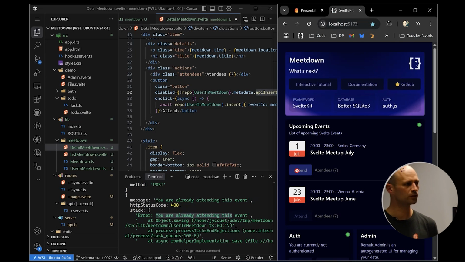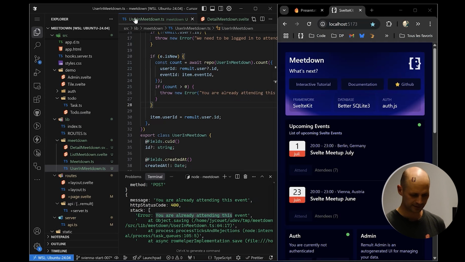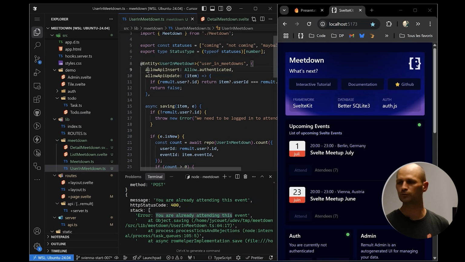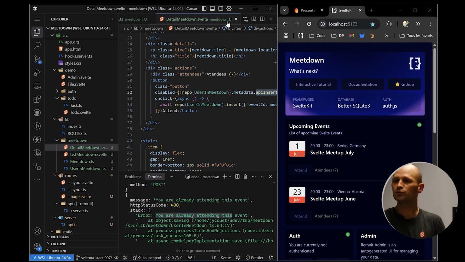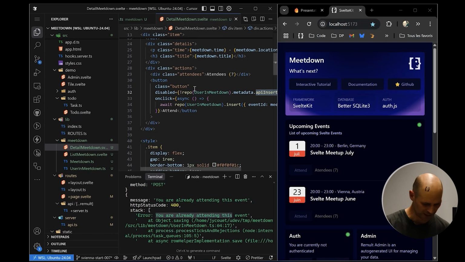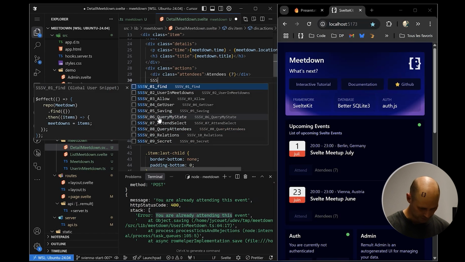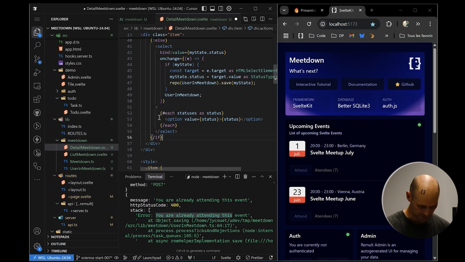This is pretty cool because in a single place, I define that to insert, I need to be authenticated. The single source of truth is this file. And then all my application can react to it, or can svelte to it. Okay, and now let's not look at this button because this button is not so cool. Let's do this attend select.